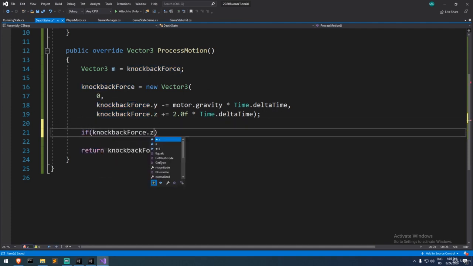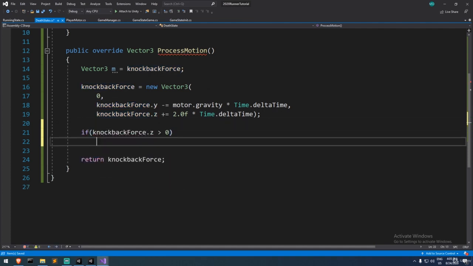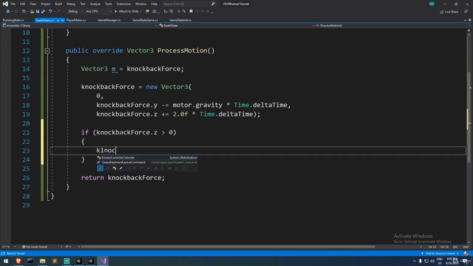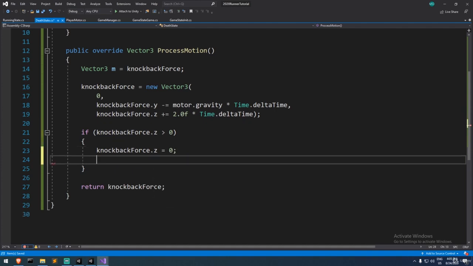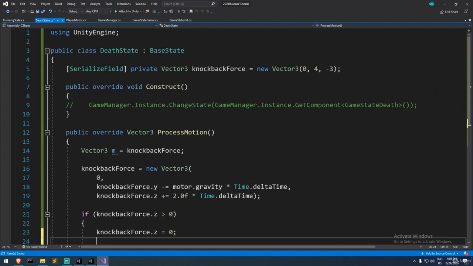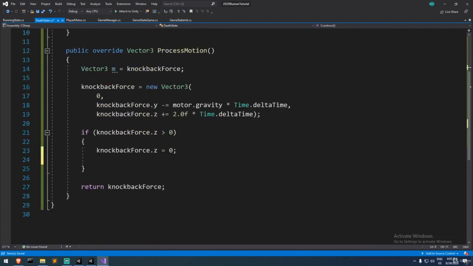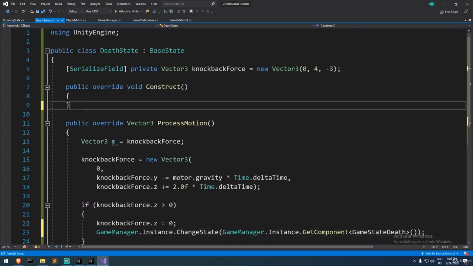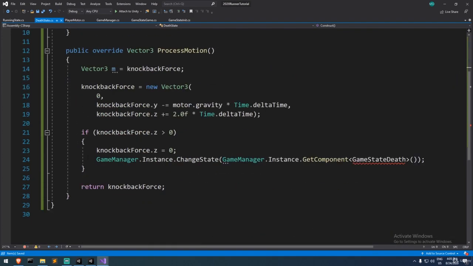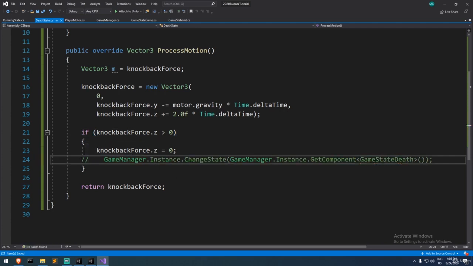If our knockback force.z goes beyond 0, I want to make sure that my knockback force is clamped. So I'll say knockback force dot z is going to be equal to 0. And then from that point on, once that happens, I can put this line of code here. Because only when this animation is done, we can change state and go to the game state def, which does not exist just yet. So let's leave it in comment, but that's where it's going to be.